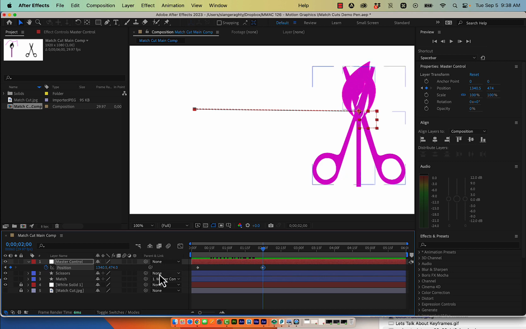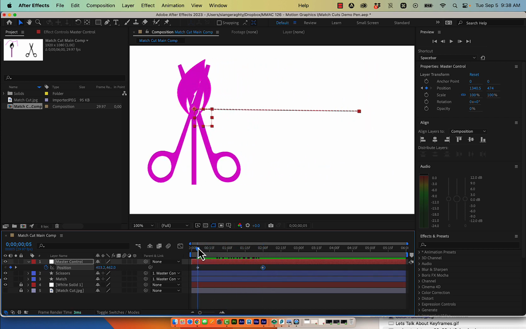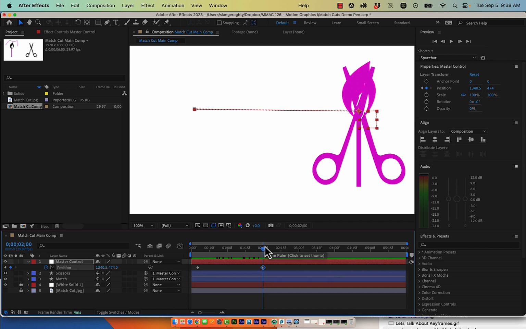So now we can also parent the scissors to the master control as well. So I'm going to use this little pickwhip and drag it to my master control. And so now if I go to the left side, I've got them both, and if I go to the right side, I've got them both as well.